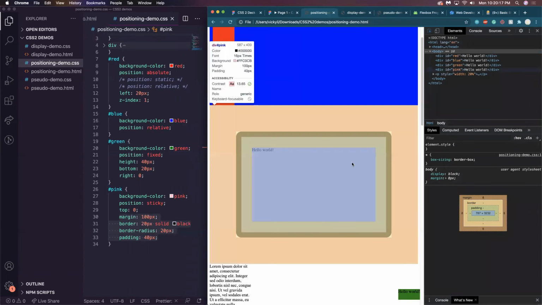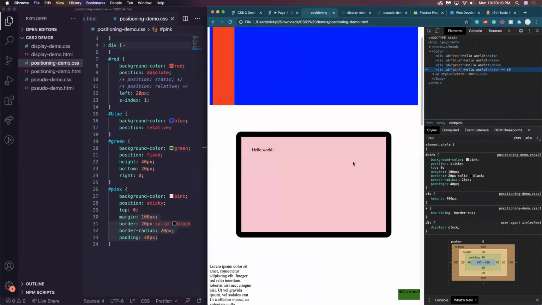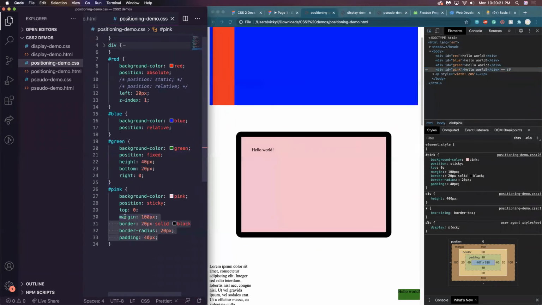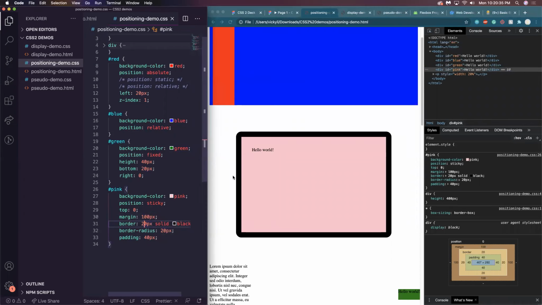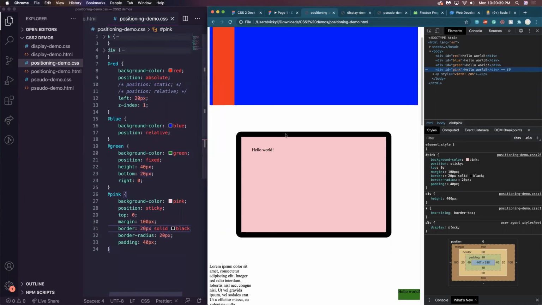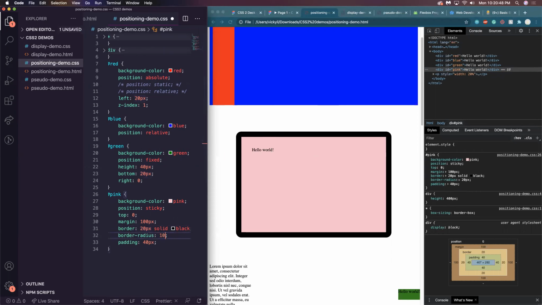All right, so we can select this dude. So yeah, we've given it a margin of 100 right here. So that's why we have this space around it, right? So like I said, this is the box itself. And then the margin concerns pushing it away from everything else on the page. And then next we have the border. So we gave it a width of 20 pixels and it's solid and it is black. And then we also can give it a border radius. This is something I did not mention in the slides, but border radius is essentially just the rounding of the corners.